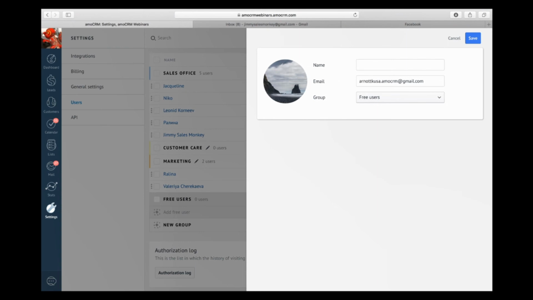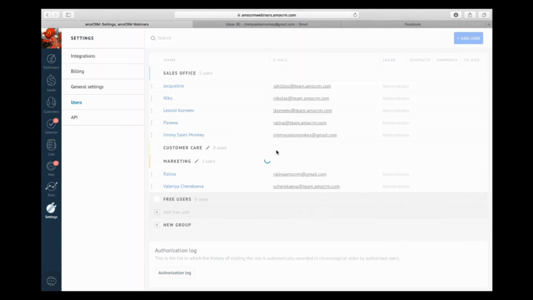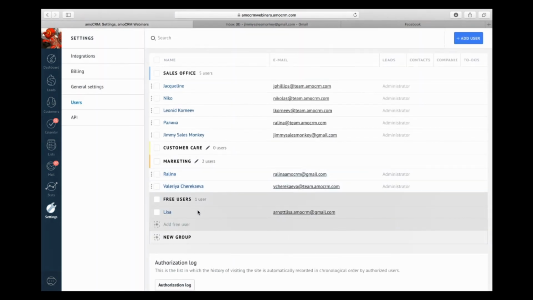r0 that amoCRM at lisa.com. Okay, you can see that she already has an account with us. So pretty much simple. Her account will be synchronized with us. We press on save, and now she has been added as a free user. So what do free users do? Free users have limited access, only a passive view, and they will be able to only see, not edit anything.